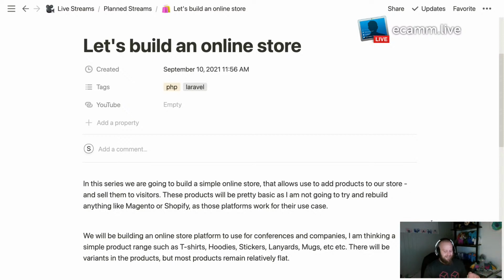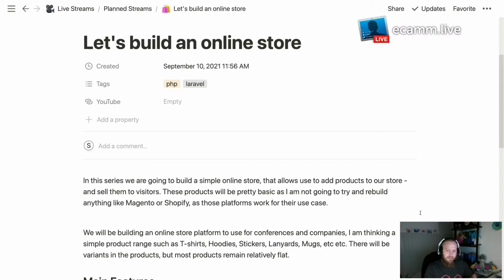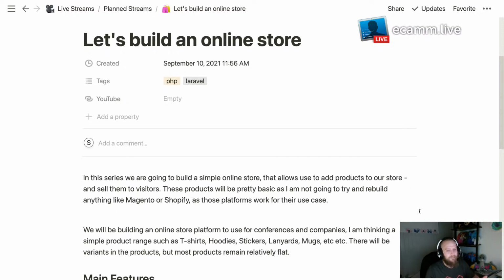So the idea is we're building simple e-commerce, maybe something like what we'd get with WooCommerce. But we want the power of Laravel, so we can do extra things like allow social logins really easily, or start building extra features really quickly. There's going to be variants, of course, but the products are relatively flat.